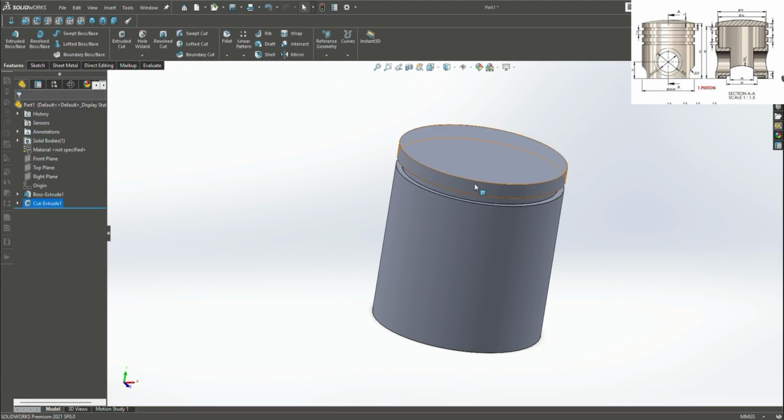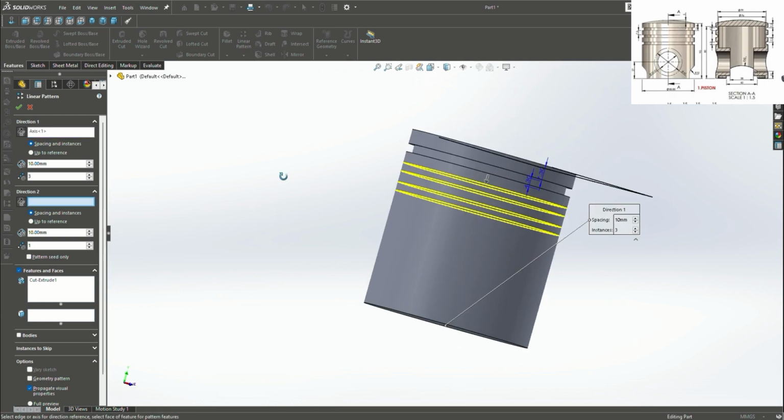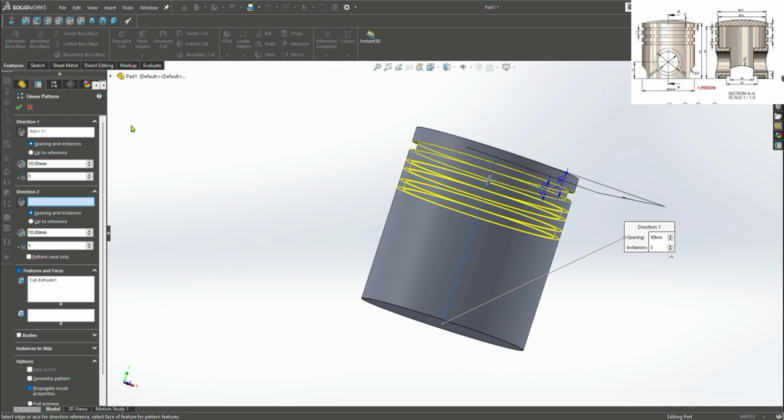So make the temporary axis appear, then go to the linear pattern. Okay, change it to 7.3 plus 4.3, and the number of pattern is 3. Okay.